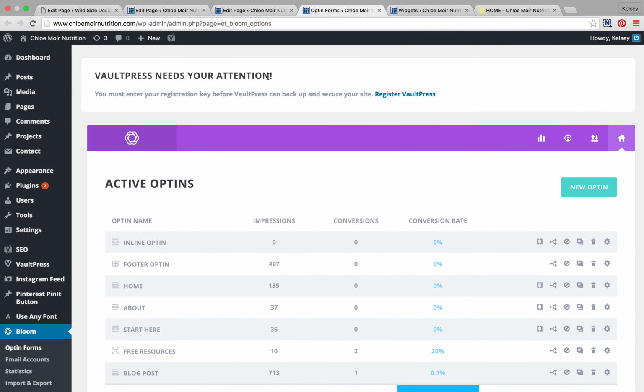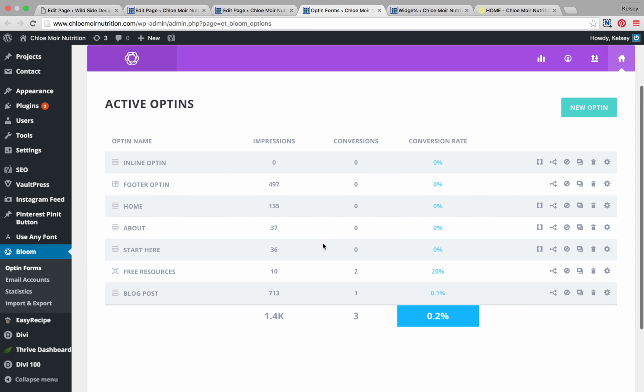For the opt-in forms, you come here to Bloom. This is your basic panel. And I'm sorry, there's like a lot of impressions here. This is from me doing the editing, so I'm not sure if there's a way to clean this. You may just have to have a little bit of an offset in the beginning. Obviously, the footer is going to have a lot of views because it's on every page. So if you want to edit any one of these, come here to the little edit option.